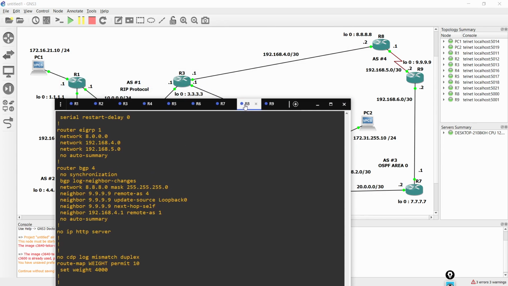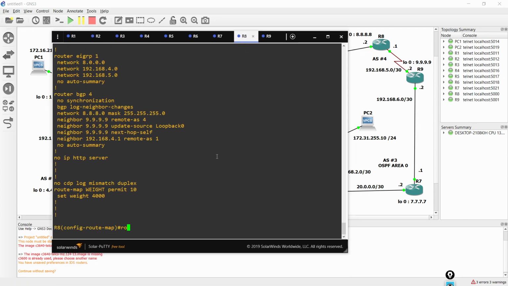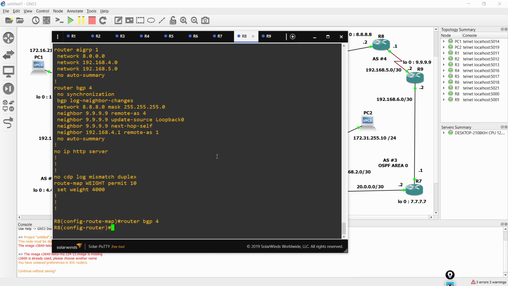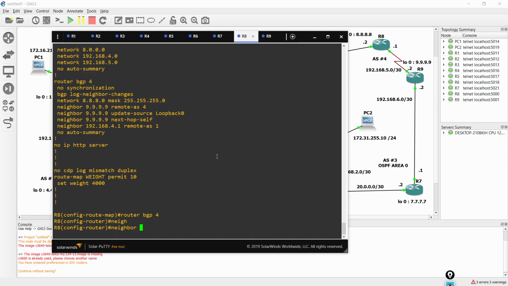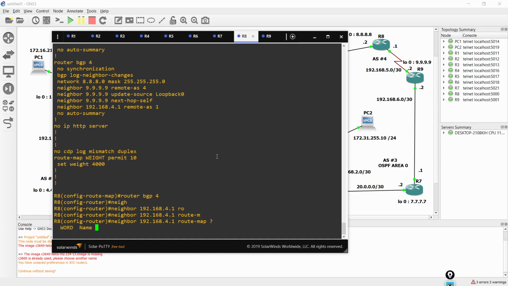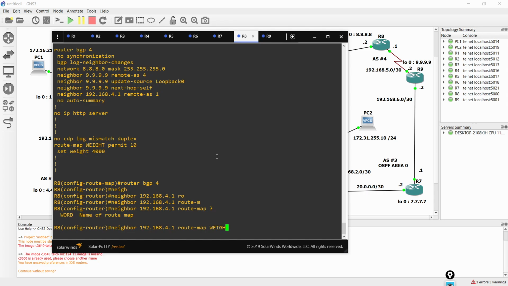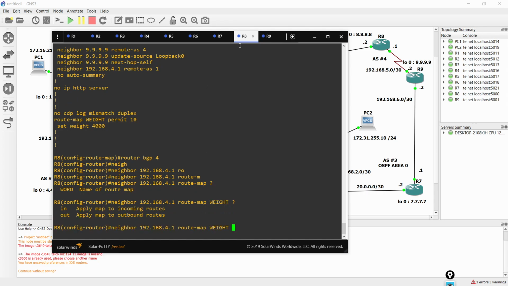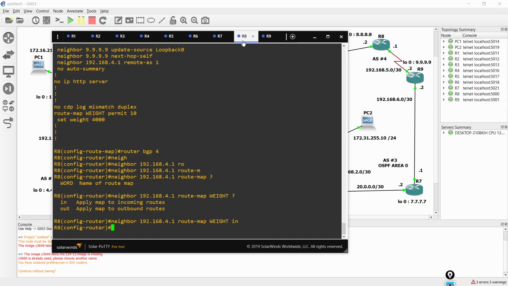But what do we need now? We have to add it to that interface. Actually, we use that for eBGP. So we need to add that weight to that interface to change all of the weight numbers. How? Go to router BGP 4 and neighbor 192.168.4.1, and the route map, the name. What was the name? WEIGHT, inbound or outbound. I would like to add it inbound, and that's it, it's done.